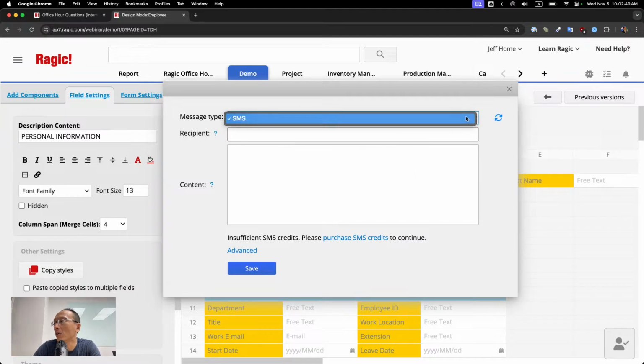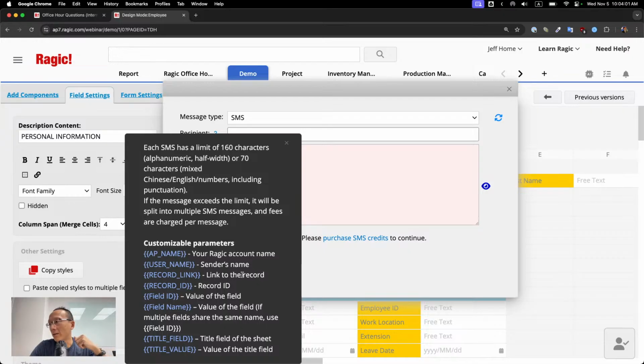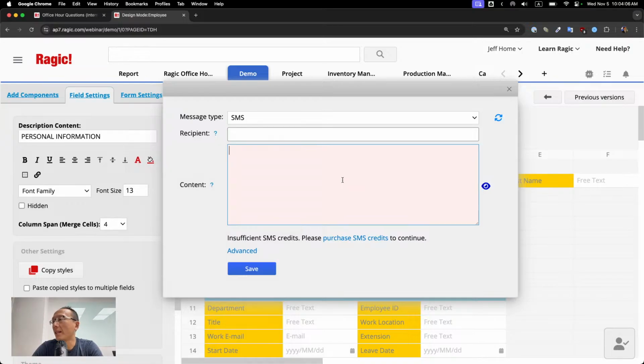And right now, all the message type that we have is SMS, but in the future we will be supporting other types of instant messages like WhatsApp or Facebook Messenger. We will be adding more, or Telegram. We'll be adding more and more other types of link to the record. So yeah, there are lots of dynamic items you can add to your text message.